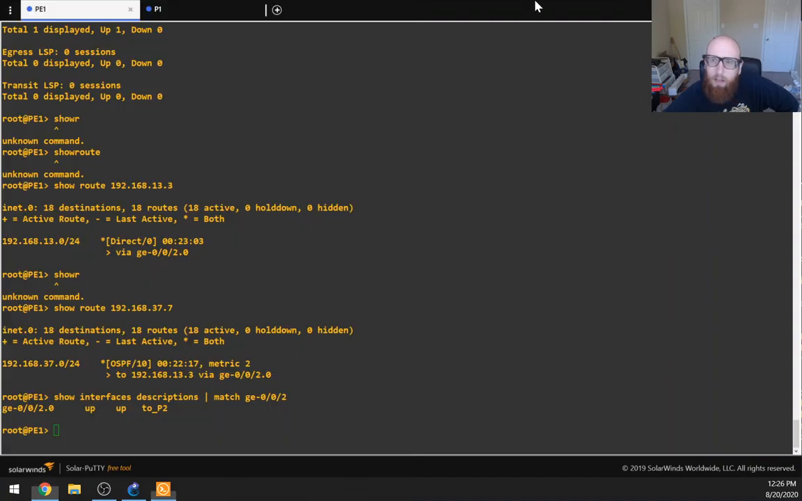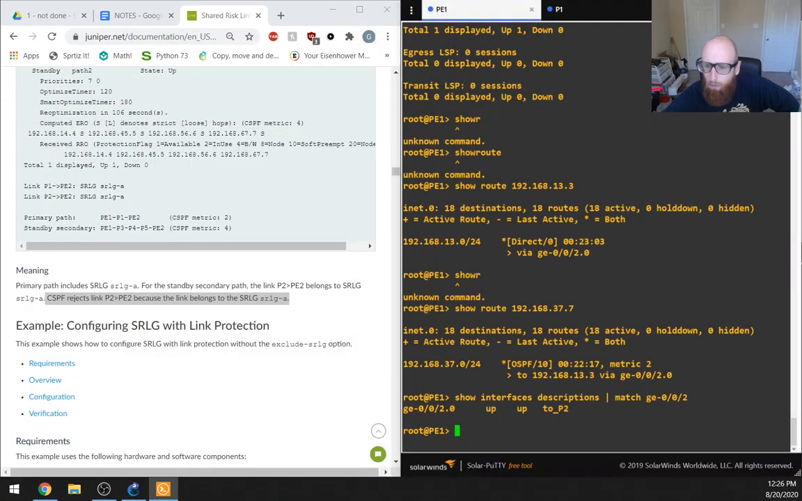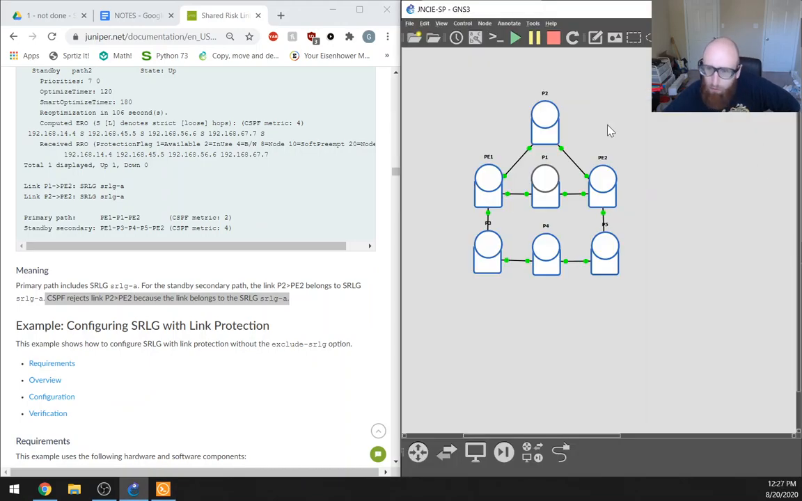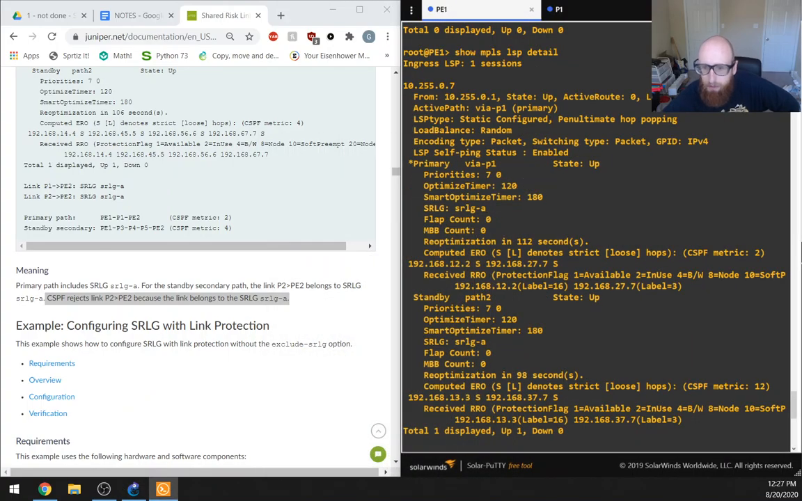So that is surprising to me, because I would have thought that the secondary wouldn't go through P2 here. I would have thought it would either go through P1 or P3. Let's see what the primary is going through.